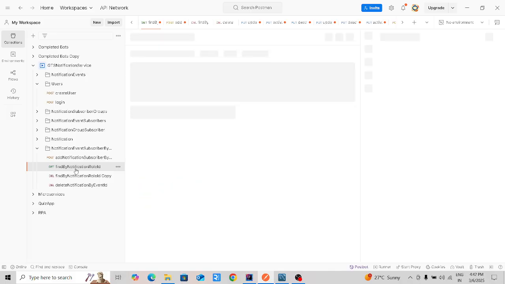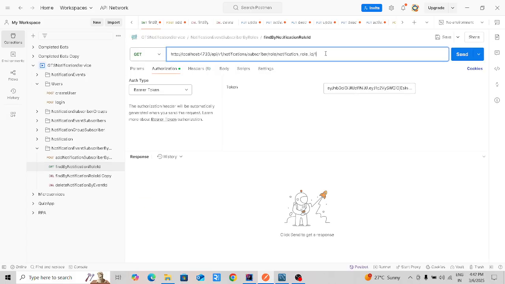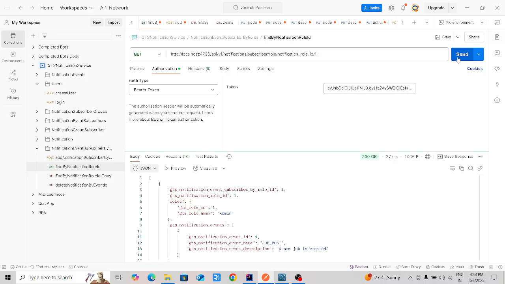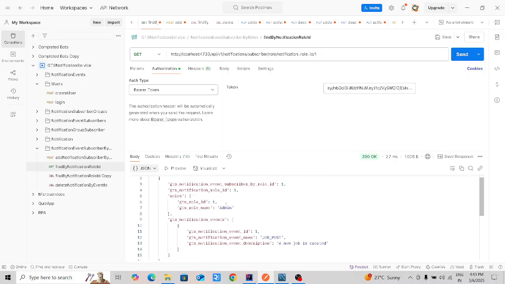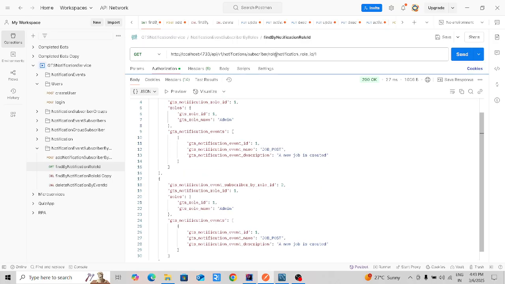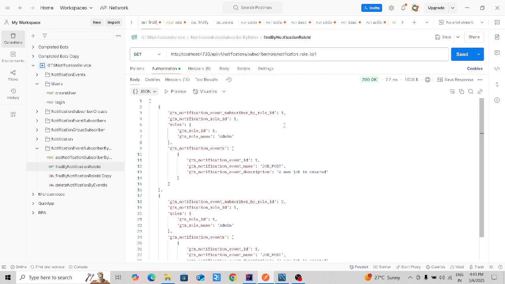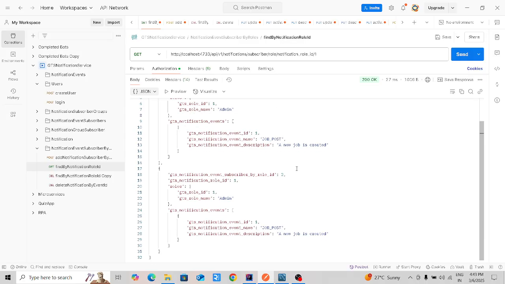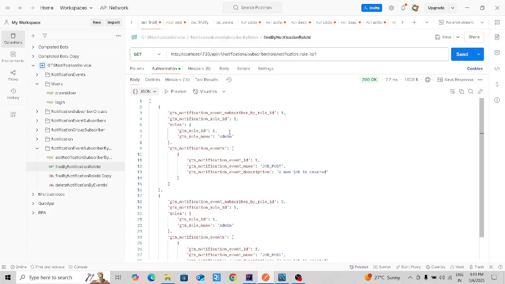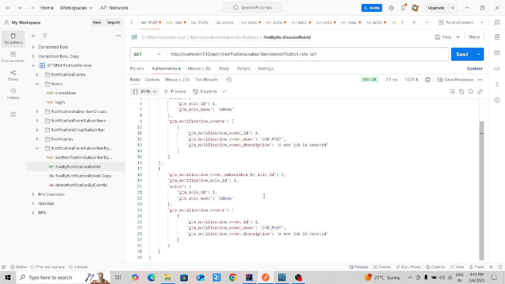Now find by role ID. The role ID we are giving in the request is 1. So let's send that one and update the bearer token. Let's make the request. Now we are getting this. Role ID 1 admin, job post is created. I made one request yesterday, that's why I am getting this as well.